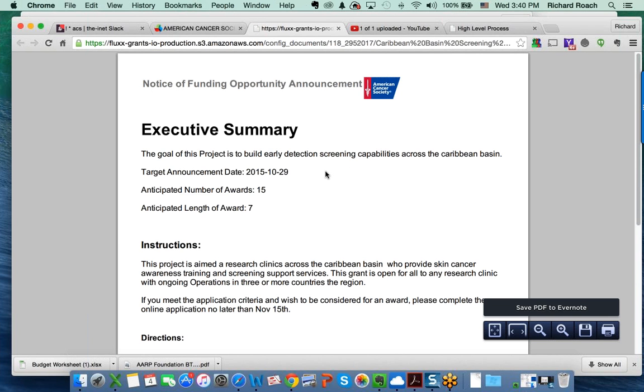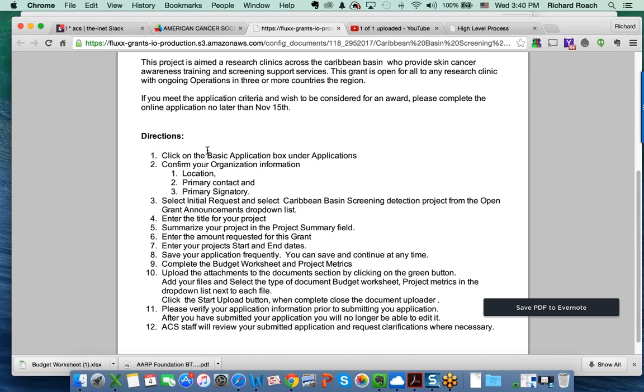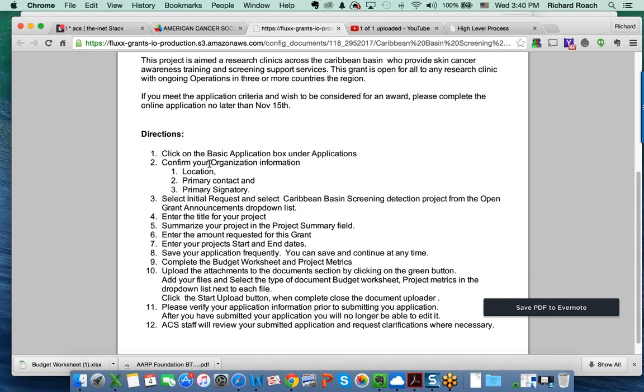Is that something we're going to have to do in the future for every type of opportunity, every type of announcement? So I think the answer is no. You're basically going to end up with, here's your announcement, here's your instructions for how you're going to have this grantee fill this stuff out. Complete the budget worksheet and program metrics, and then upload those attachments by clicking the green button. Right?